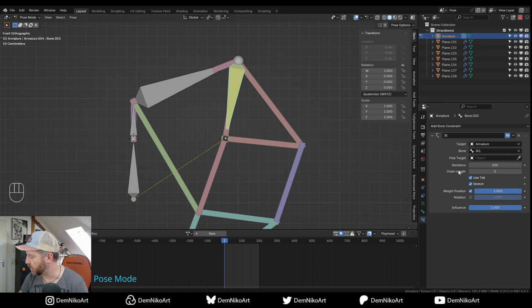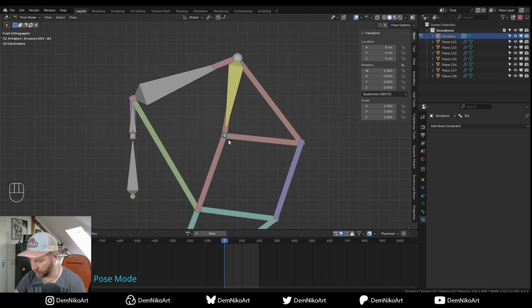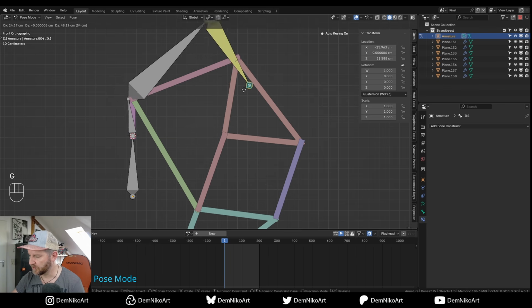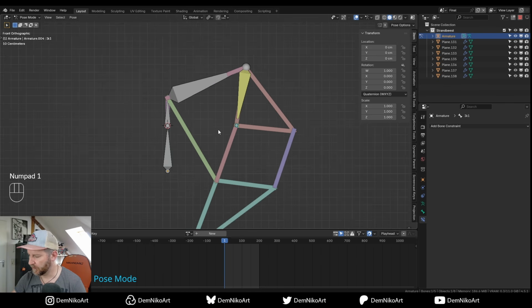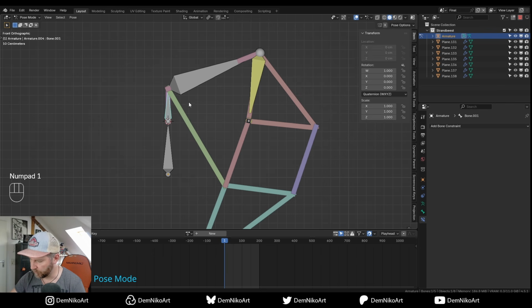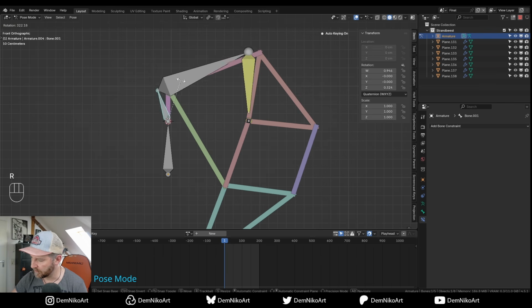Here you have the point chain length. When it's set to 0, it goes all the way to the first bone. We can limit it to 1, 2, 3, and you can see the dotted line. That's how far the influence is reaching. So now when I move it, it's just going so far, and that's what we want to have. And now we can test it out. We can just rotate it and see what is happening.